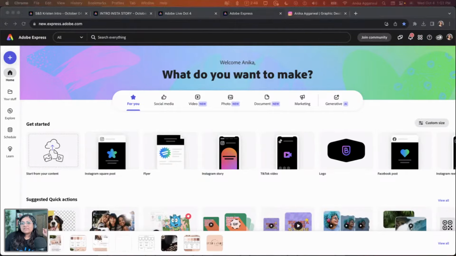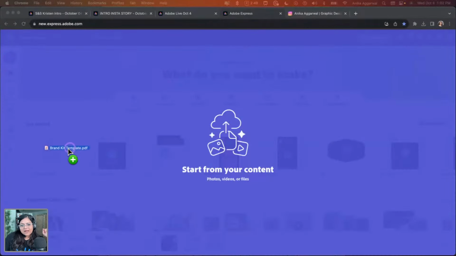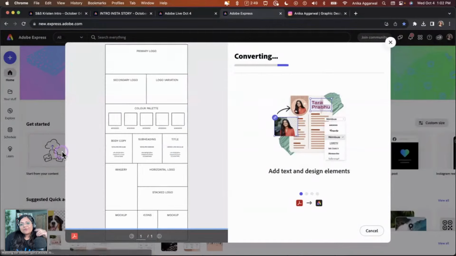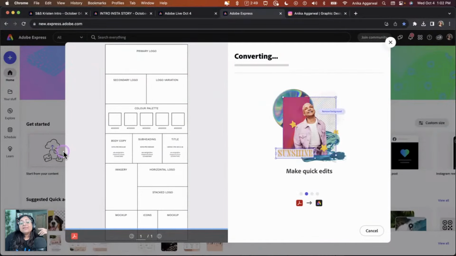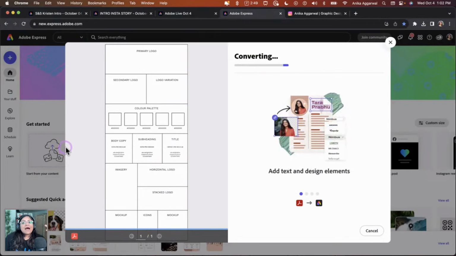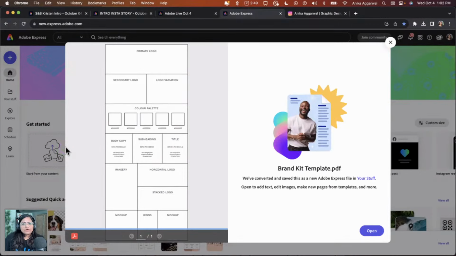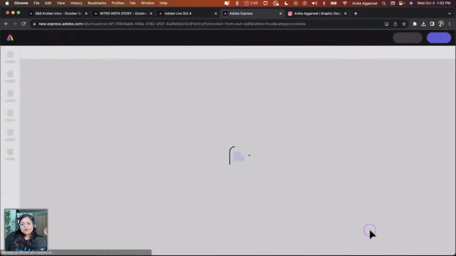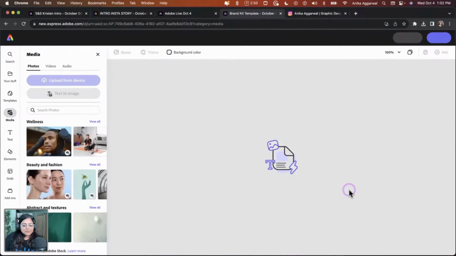And what I want to do is click and drag the PDF file into the space right here. And Adobe Express will work its magic and convert this PDF into an editable PDF within Adobe Express. So now the PDF that someone shared with you earlier is now editable. And it says, we've converted and saved this as a new Adobe Express file in your stuff, open to add text, images, and make new pages from templates and more. So you can either go to your stuff, which is essentially whatever you've created in Adobe Express, or click on the open button, which redirects me to that converted file.